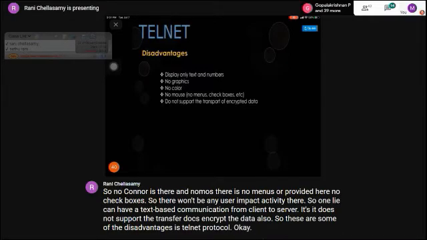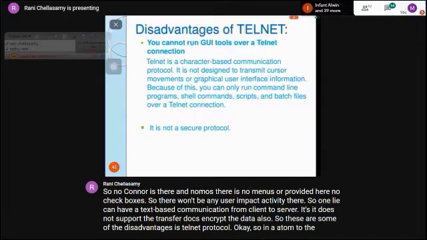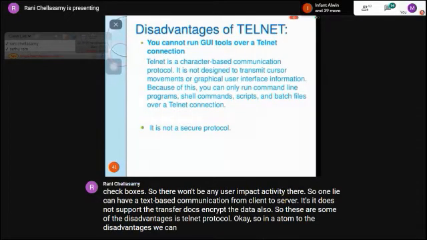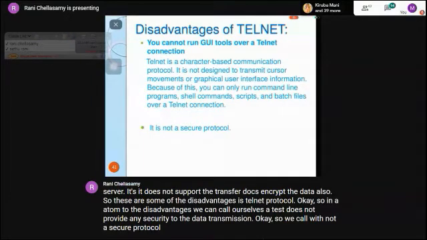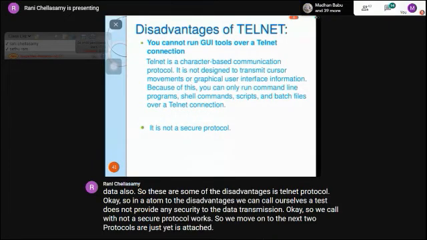In addition to these disadvantages, Telnet does not provide any security for data transmission. So we call it not a secure protocol. We move on to the next protocol, that is SSH, the Secure Shell Protocol.